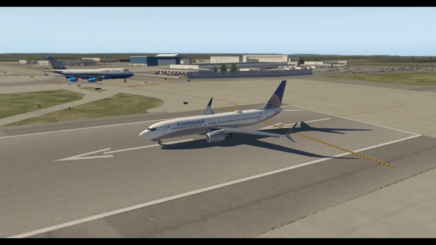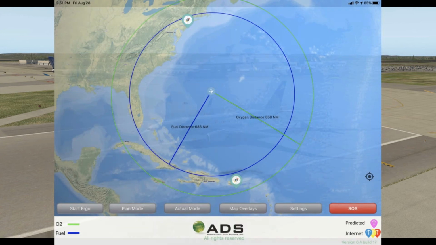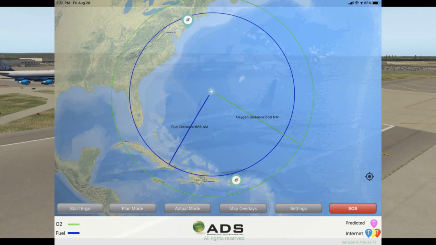Next, we'll be demonstrating new iPad over water technology developed by ADS called Ergo360 and show you how it's to be used under normal and emergency conditions. For those of you unfamiliar with Ergo360, it analyzes fuel in pounds and oxygen in psi and converts these energy resources into distance to fly on a geospatial iPad mapping program, thus simplifying a very complex, complicated tabular situation into a visual solution.